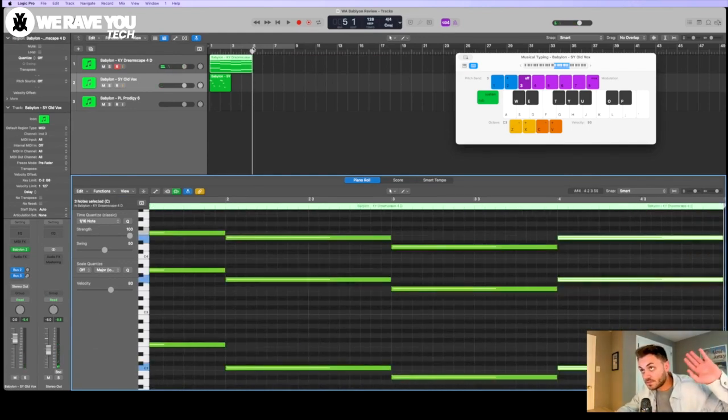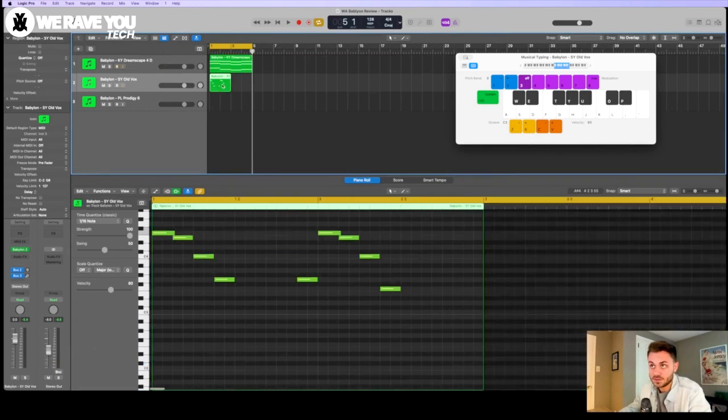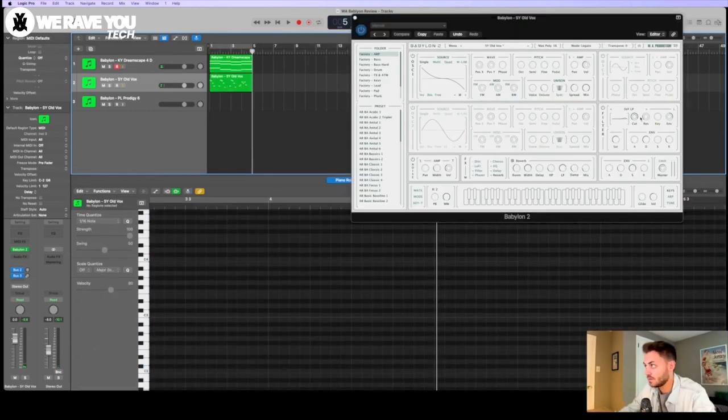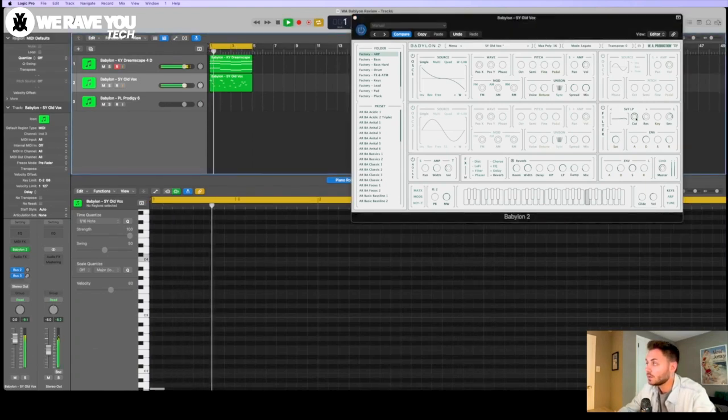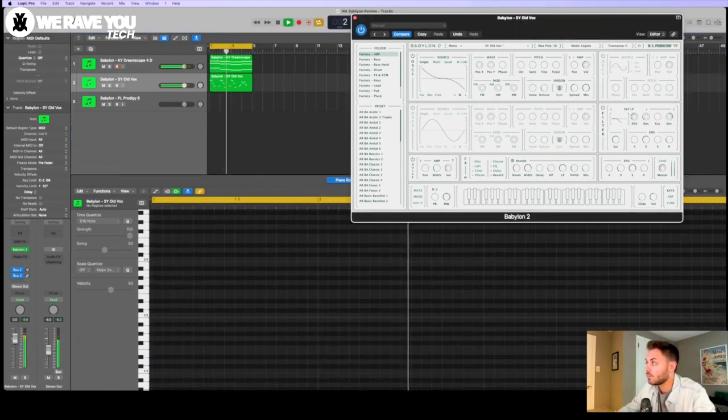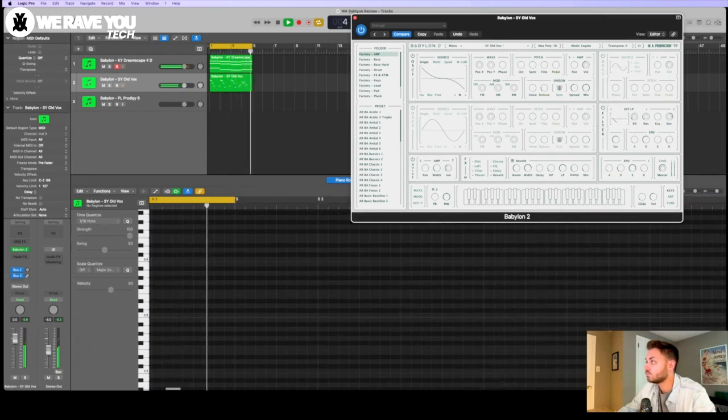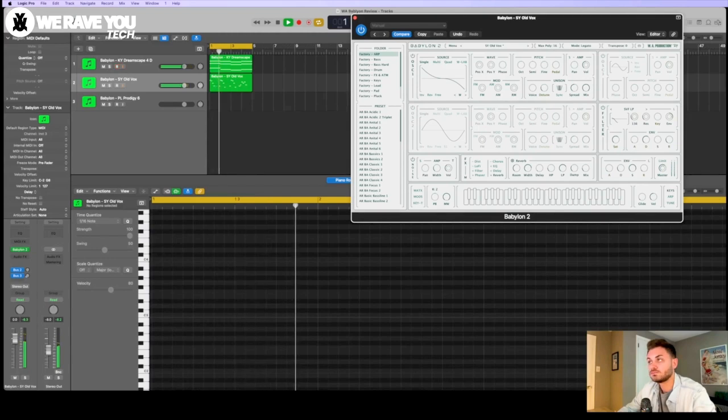All right, so very basic chords on this one. It's just the idea here. Do filter this down a little bit. Adjust the reverb.